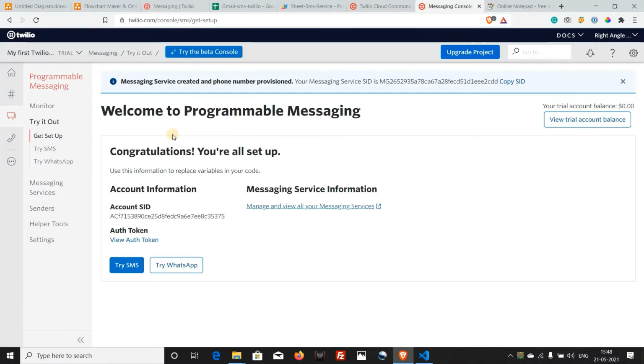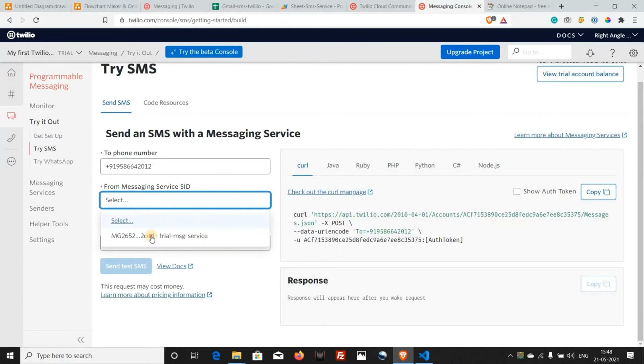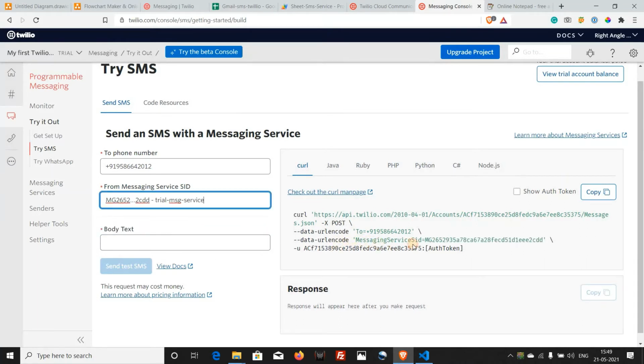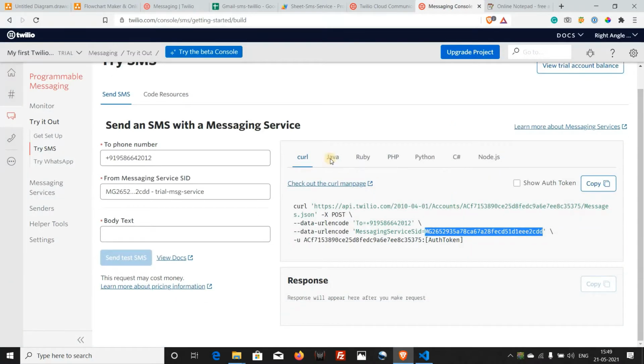After doing that, you would be able to see a try SMS option. You can simply click on that, click on the messaging ID, select your messaging ID, and you'd be able to see over here in the curl command, you can simply copy this messaging ID and paste it over here. I don't think I would even need to come back to Twilio now, because these are all the things that we need from the side of Twilio. Rest everything would be done by code.